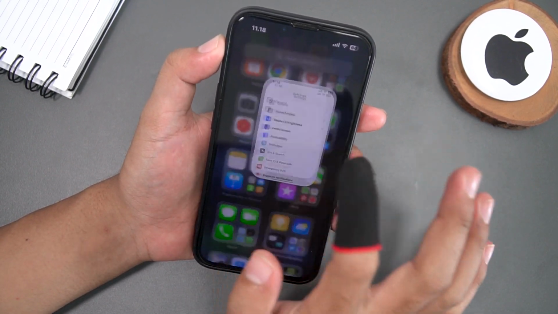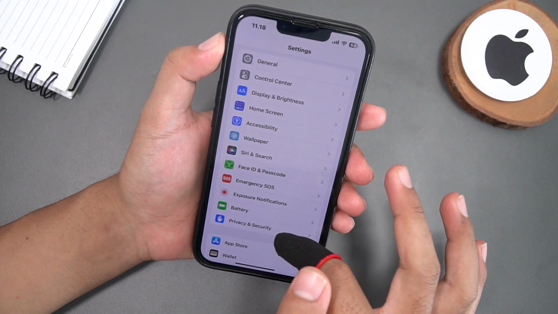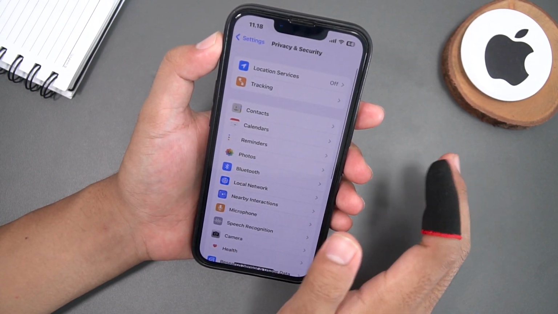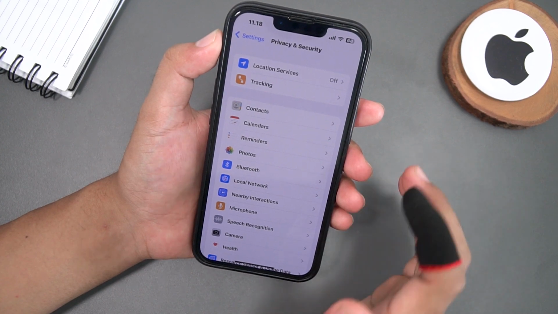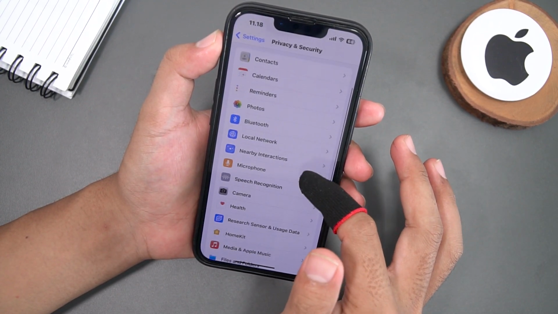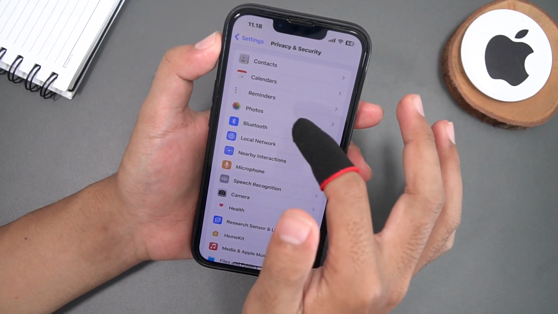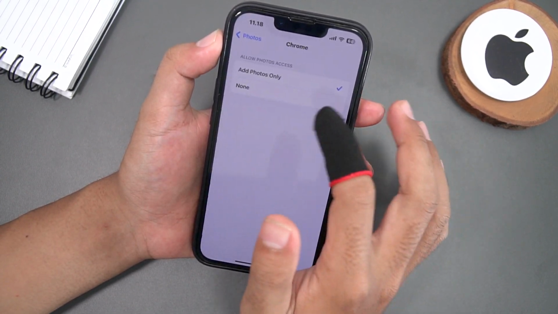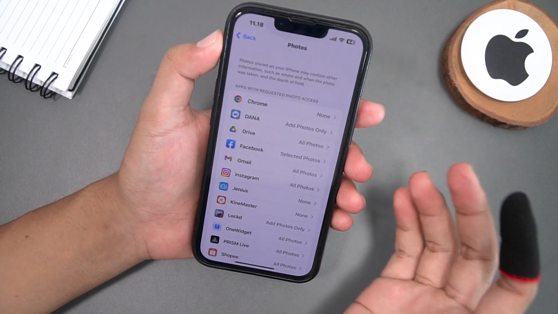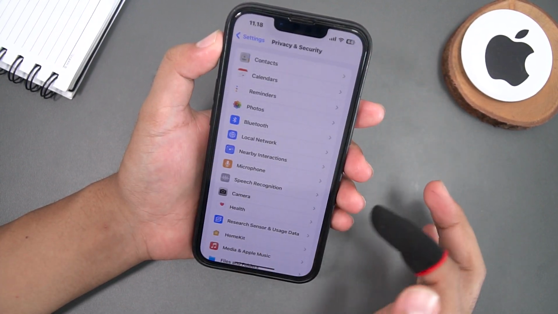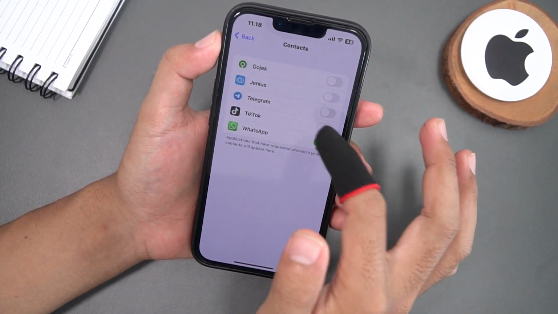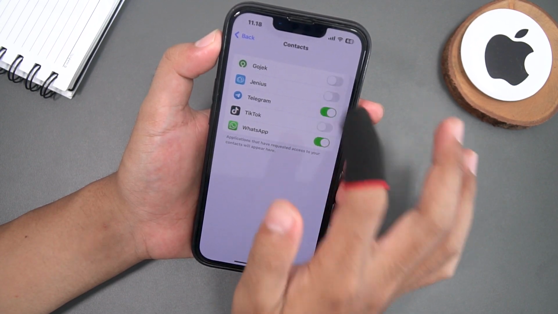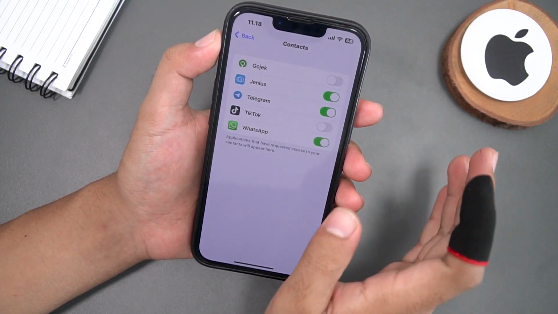Go to Settings and then select Privacy and Security. And then you can review each category such as Contacts, Photos, or Microphone. You can toggle off permission for any app that doesn't need access to that specific data. Make sure to review these permissions regularly to maintain your privacy.